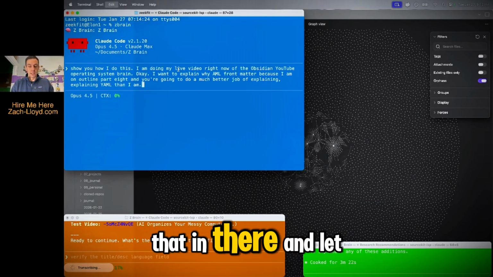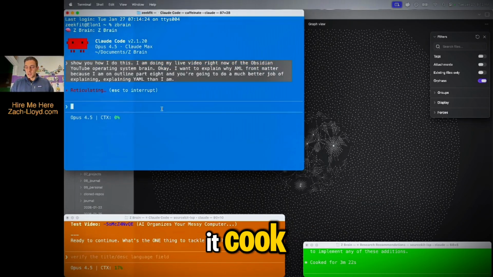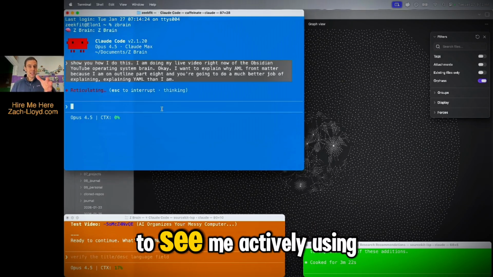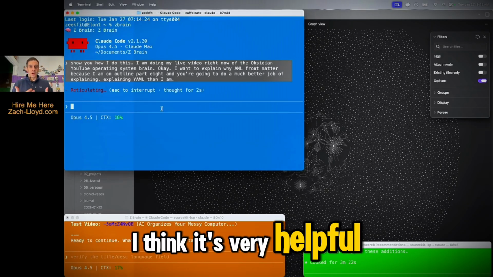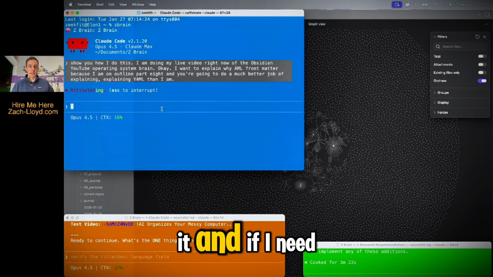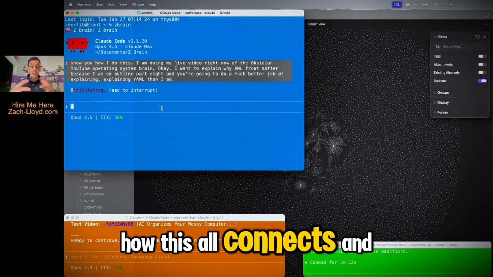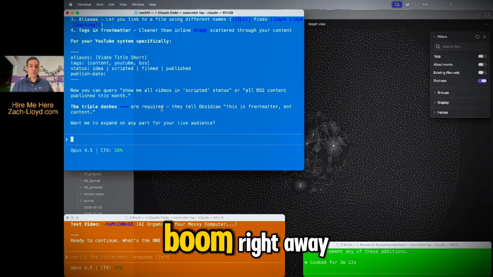Okay, so we just throw that in there and let it cook. Okay, so why we wait on YAML: I just want you to see me actively using the terminal. I think it's very helpful, right? And how I talk to it, and if I need to go find something, how this all connects and works now, right? Boom, right away.